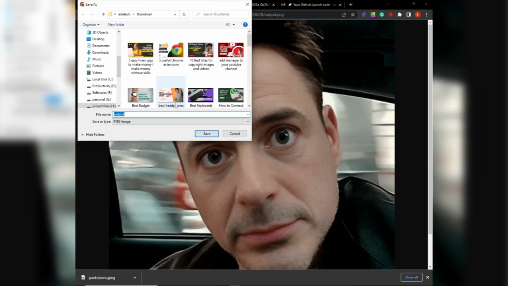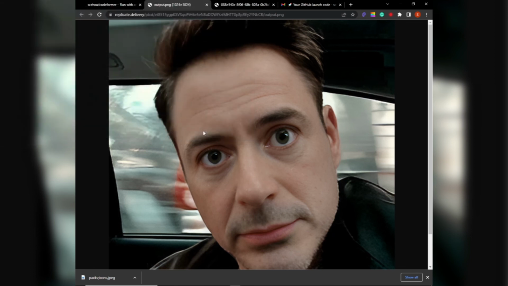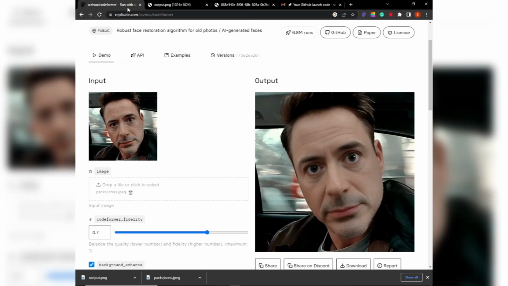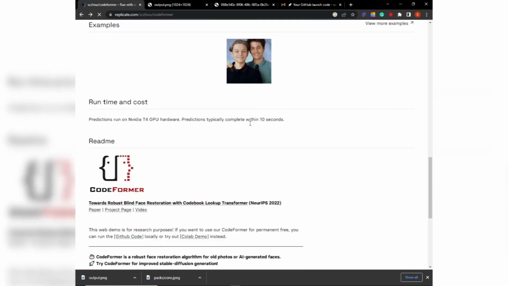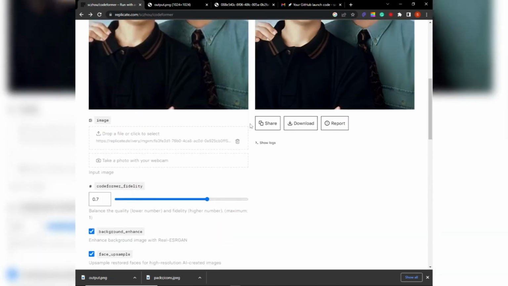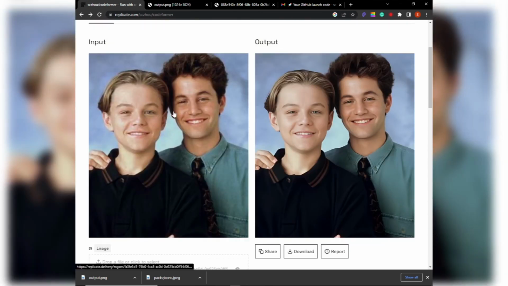Conclusion. In this tutorial, we have shown you how to use Replicate Codeformer to enhance the quality of your images. Replicate Codeformer is a powerful tool that can help you transform low-quality images into high-quality ones. With a little bit of experimentation, you can achieve amazing results with Replicate Codeformer.